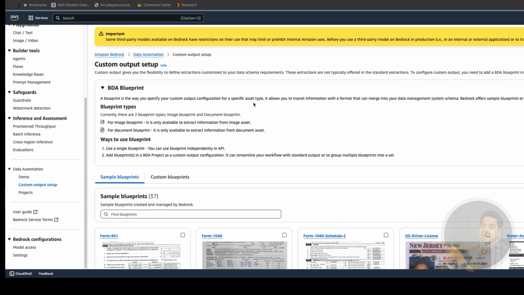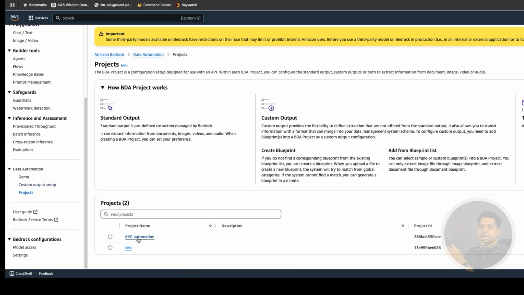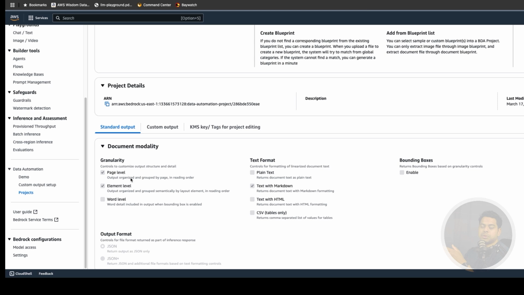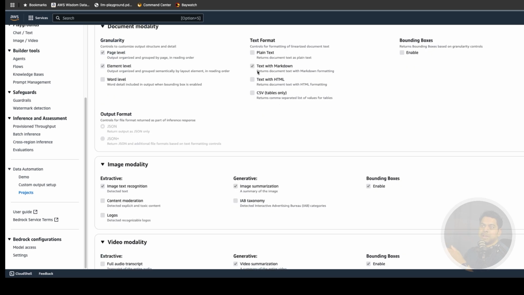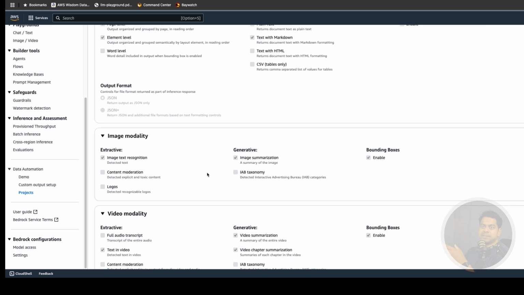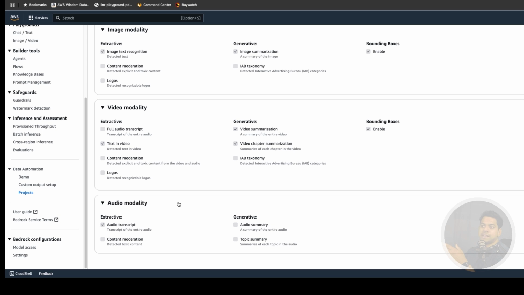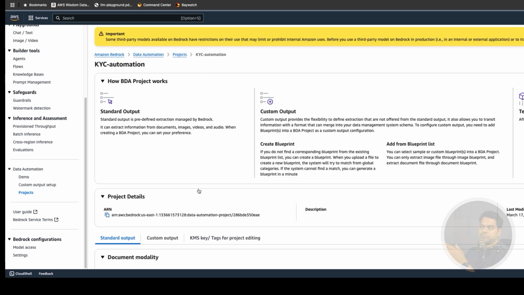BDA workflows are handled via projects, and you can use the project. Right now I've created a KYC automation here. Go in there, you can set up your document modality, put the information in on what format you're looking for. If it's an image, you can say if it's an image summarization. Video and audio have their own settings.